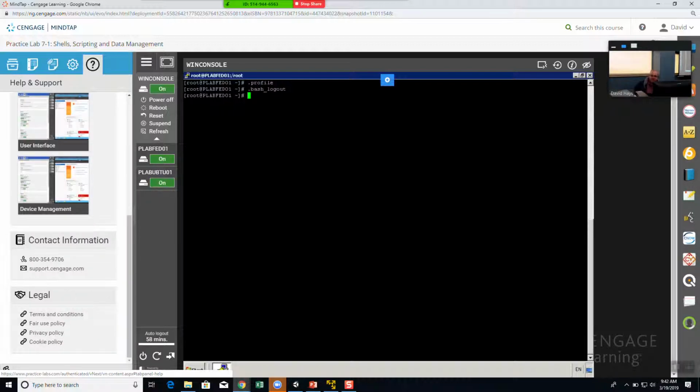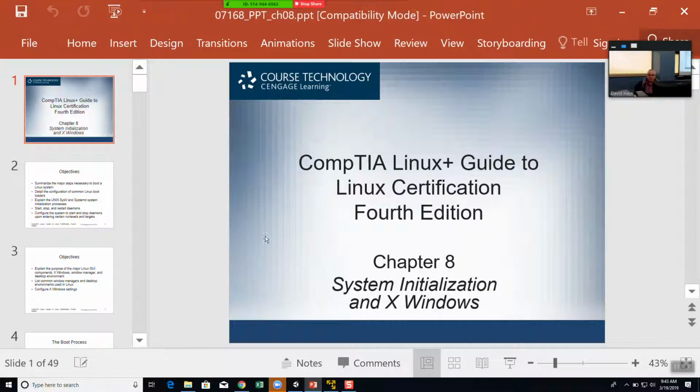But anyway, that's how you work with some of these. So it was requested to cover that, so I went ahead and covered that first. Let's take a look at Chapter 8.